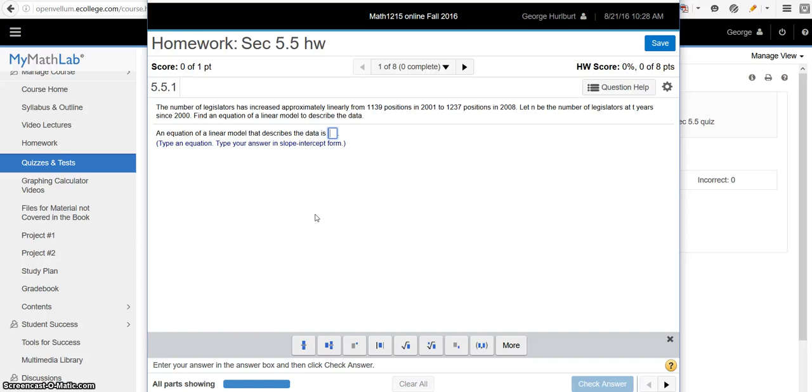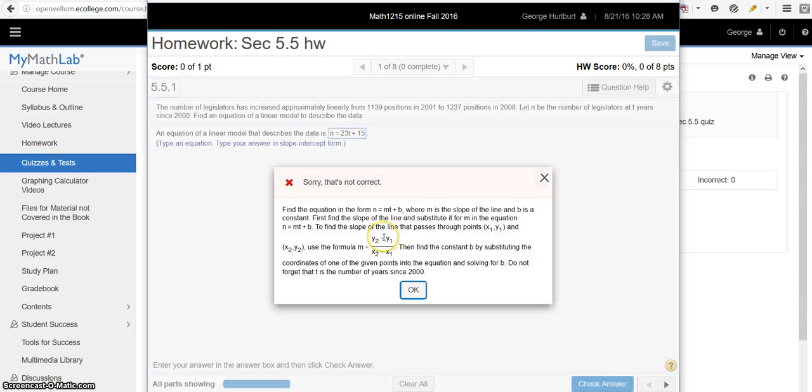Okay, I'm just going to make up an answer, one that I am sure is wrong. Let's see what happens. N equals, I don't know, 23t plus 15. I just made that up. Complete guess. Well, I was glad I didn't get it right. Okay, I got it wrong, obviously. When you get a problem wrong, it's going to tell you, sorry, that's not right, and it's going to try to give you a suggestion on how to fix it. So it gives you some ideas, use the slope formula, do some other stuff, try to fix it. The important thing is, it didn't mark it wrong.